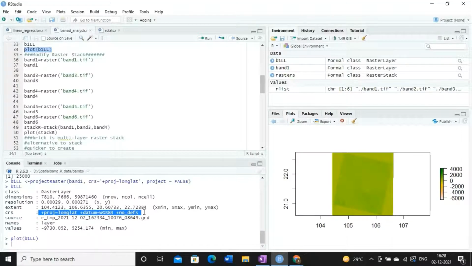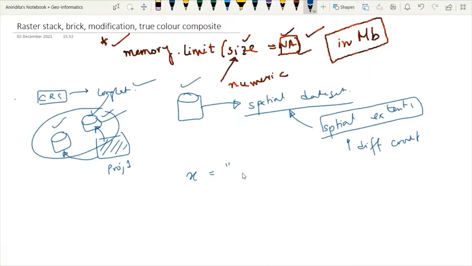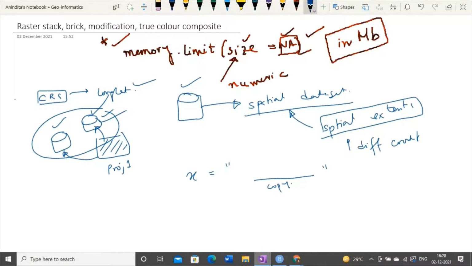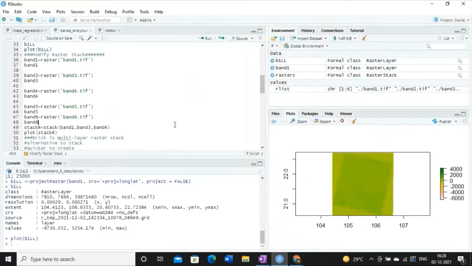Now, if you convert it into CRS again, then you have to just copy this definition and put this definition into a variable, say X. You just copy that portion over here and then it will be converted to the previous CRS system. Anyways, but here our focus is to perform some kind of modification.